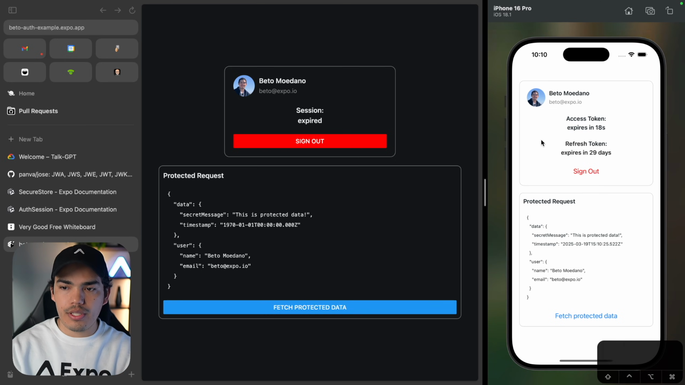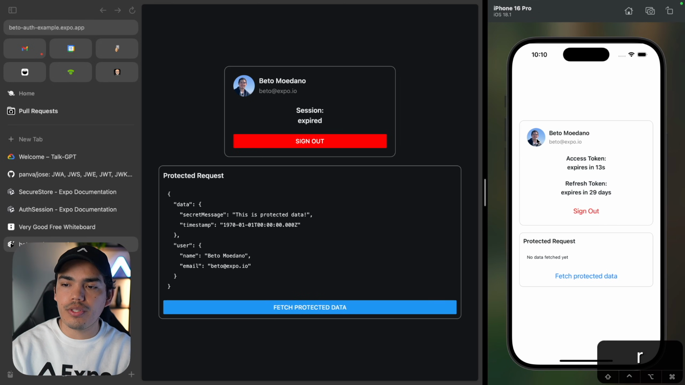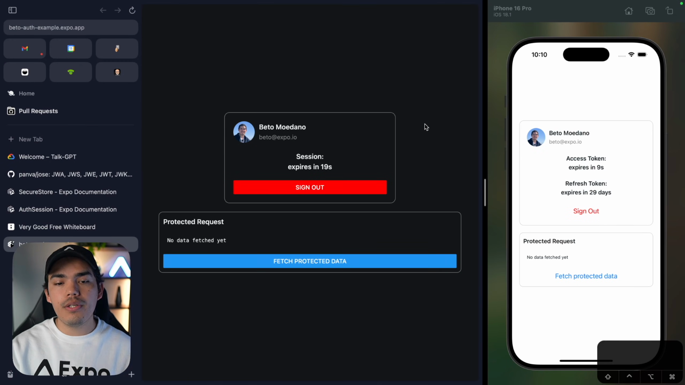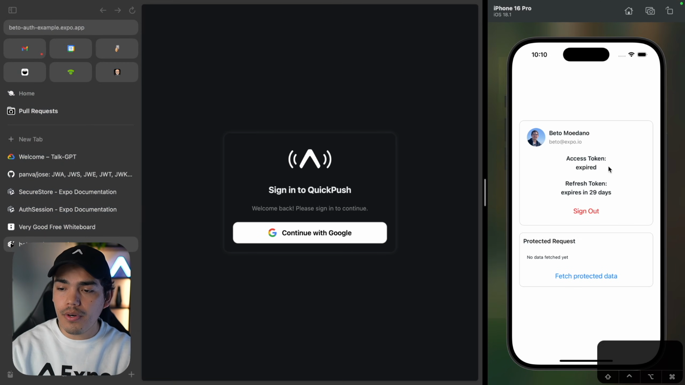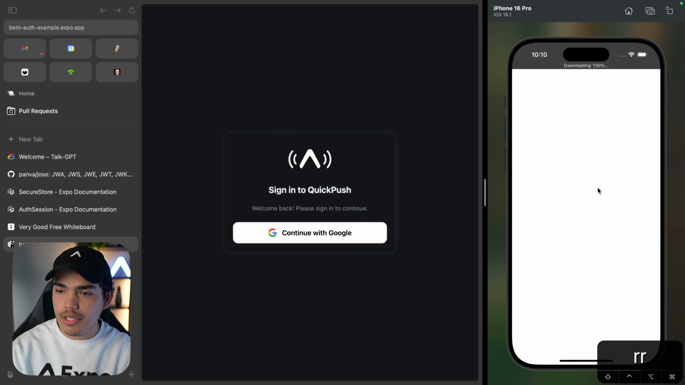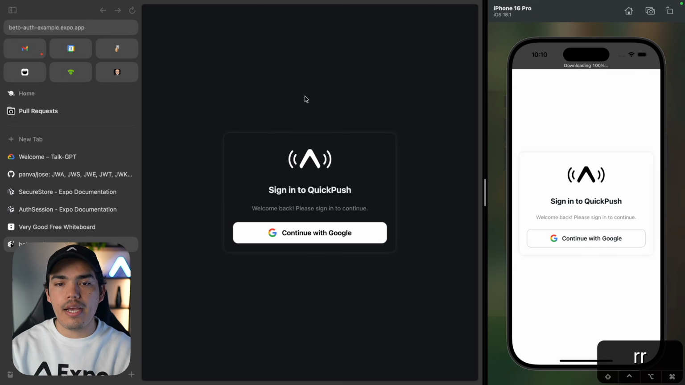The session is restored. And if I reload the application, this is going to just keep me signed in all the time until my refresh token expires, meaning I cannot refresh my session anymore. At that point, I would need to sign in again. But right now, if I just sign out and reload, this is going to keep me signed out. Same for iOS. So if I refresh now, this is just going to keep me signed out.